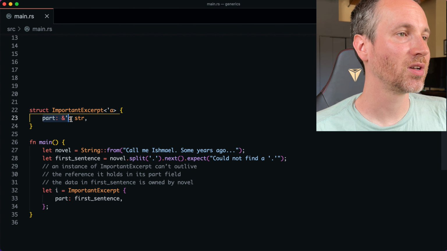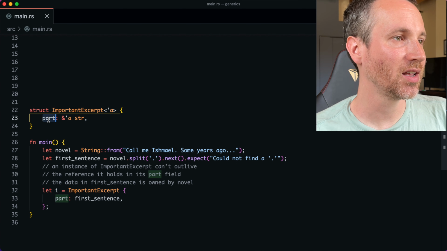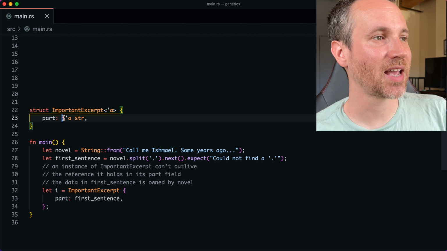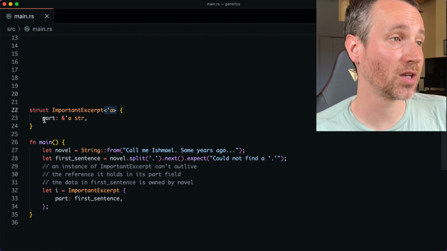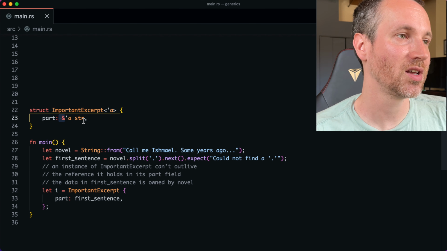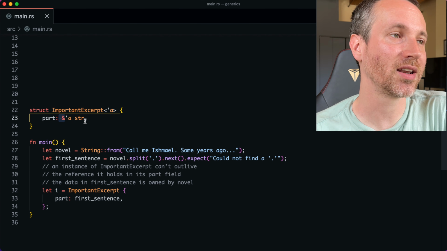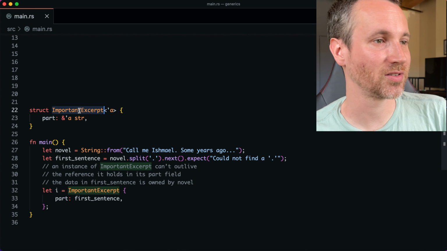Now the excerpt, we actually have a part of it, and that's the property. Now part is actually given a lifetime as well. So for as long as the excerpt lives, we also need the part to live, because we're using that reference. So whatever the reference is that we get, we need to make sure excerpt also lives for the same amount of time as that reference.